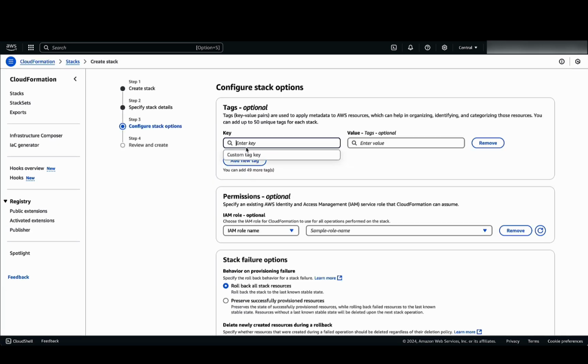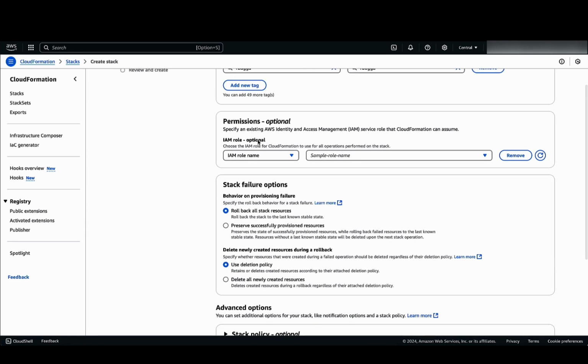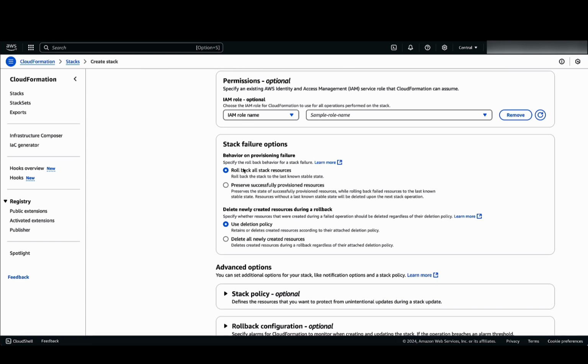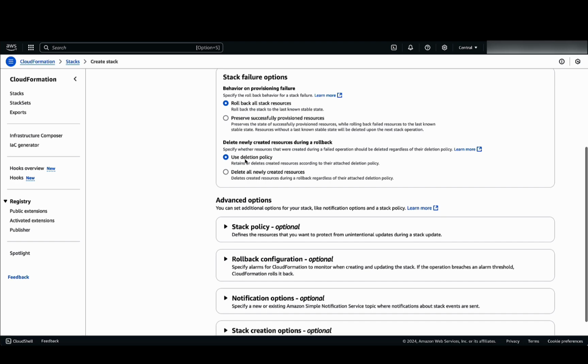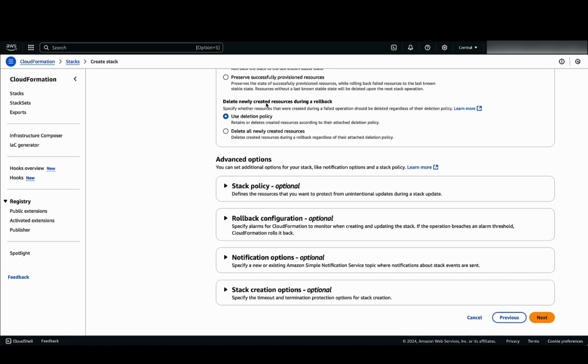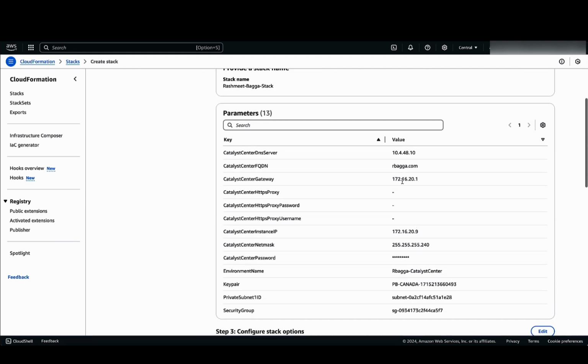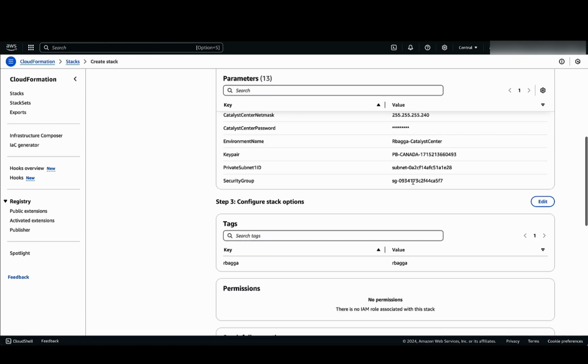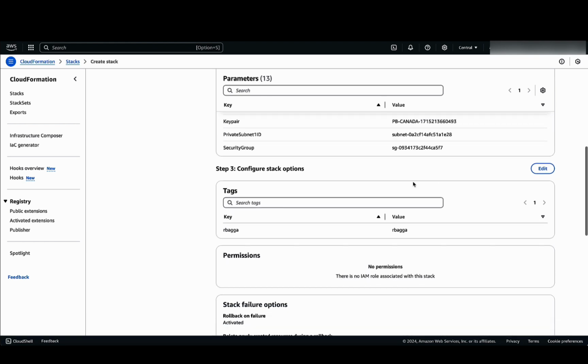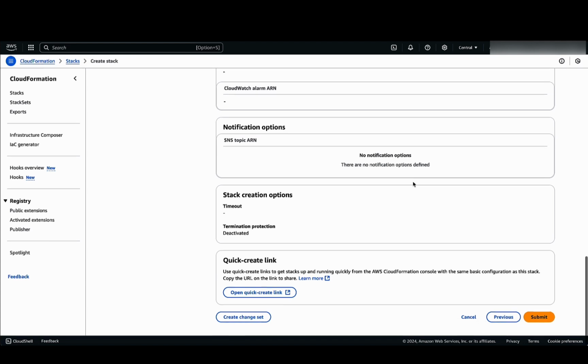Moving forward, to identify this particular deployment, I'm going to create tags called Bugger, and then in stack failure options, I'm going to select rollback stack resources, so that if the stack creation fails for any reason, this will delete everything the stack created. And then we'll hit next, and then finally I will review the summary to confirm all the configuration, and then we'll click submit to create the stack.